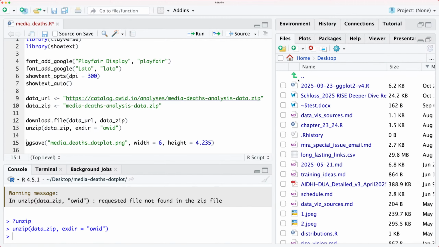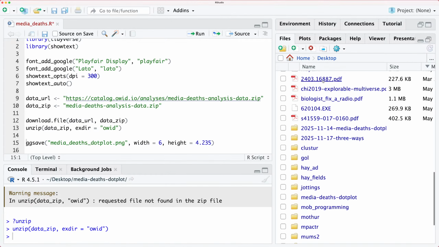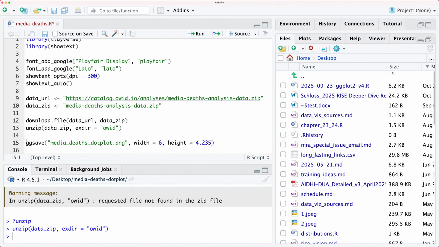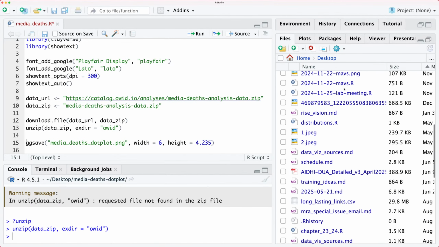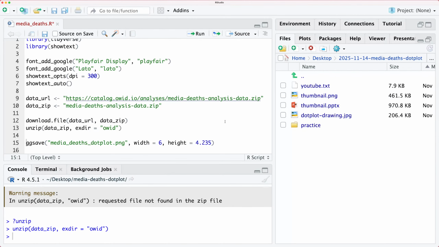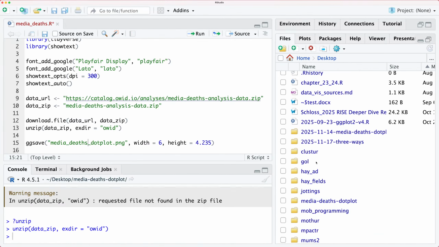All right. And so let me, oh, I went back too far. So let me figure out where I put that. You're seeing that I have a whole bunch of stuff on my desktop, which is a little embarrassing. All right, there we go. Okay, so now we've got our data in, that wasn't it either. There we go, media deaths.